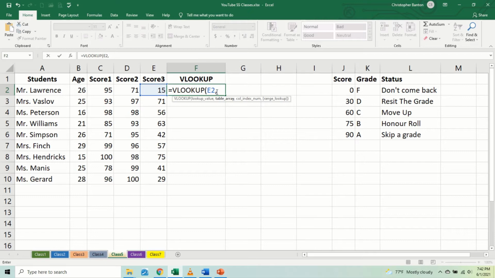So VLookup, open brackets, put the argument in now. What are you looking for? What are you looking up? You're looking up this particular value. Now where do you want to make reference from? Where do you want me to look for it or compare? I want you to look at this table array over here. This table array that has 3 columns. So I put the table array from J2 to L6. J2 here to L6 down here. Then put a comma.